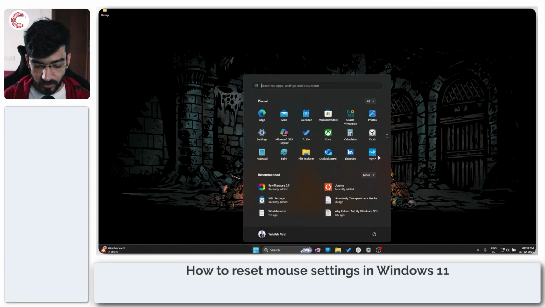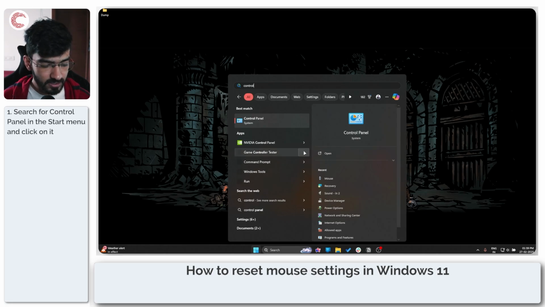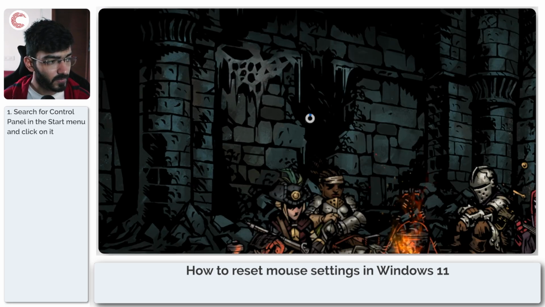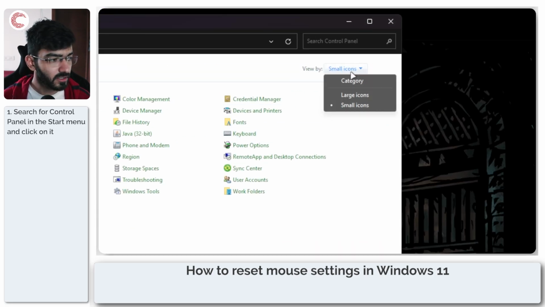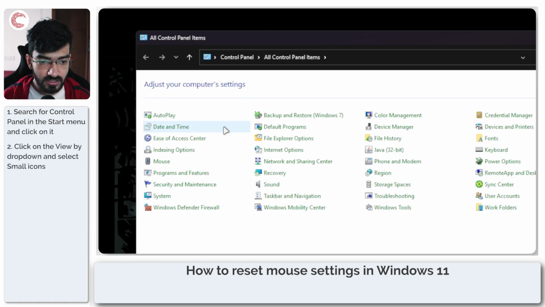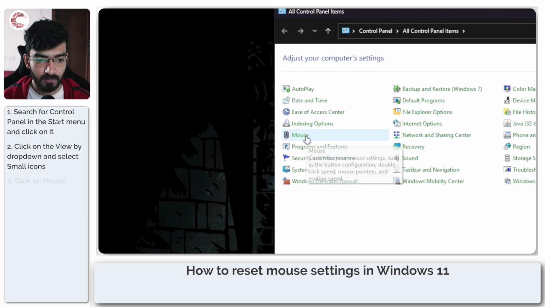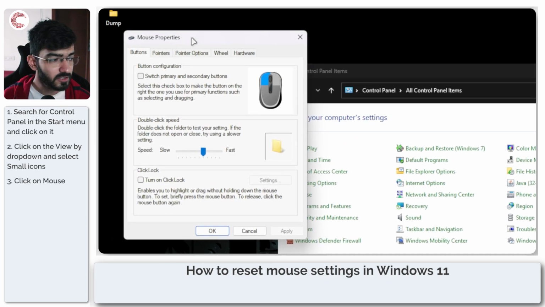So the first thing that we're going to do is opening up the Start menu and searching for Control Panel. Go ahead and click that. Once you're here, click on the View by section and switch it to Small Icons, and in here we are going to select Mouse. This will open up mouse properties for our PC.